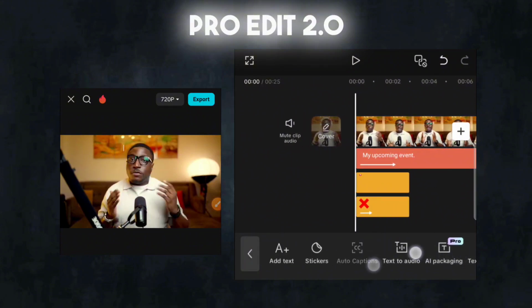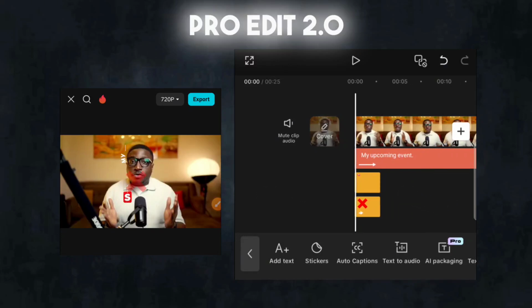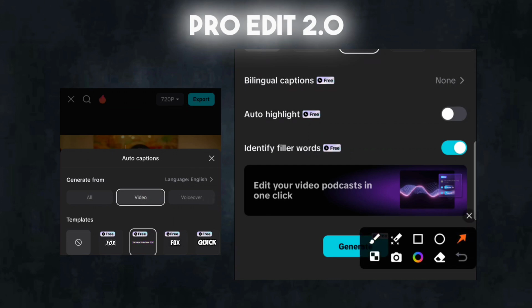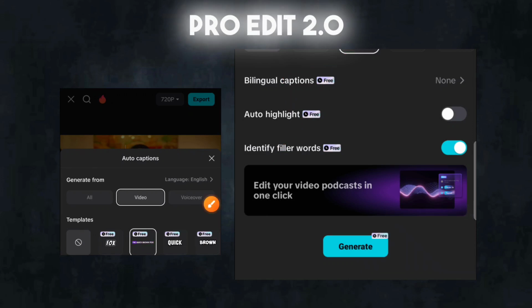And one important thing that we forgot: auto caption. You can actually get auto caption from the video. So just click on video, then choose a template. This way you choose your templates. You can see templates right here. So this is the template I just chose. You can identify filler words, you can auto highlight, you can use any of those things. And yeah, that's it about that.